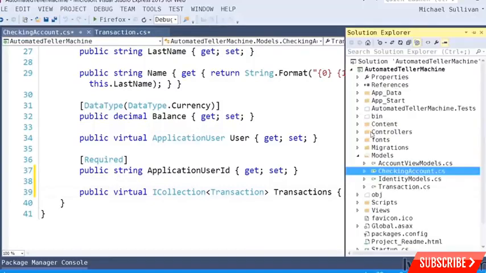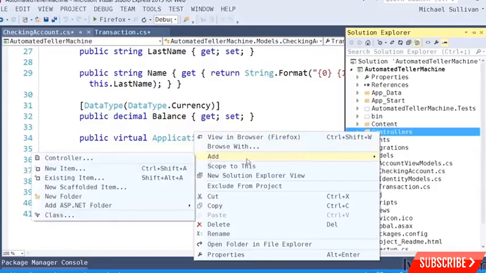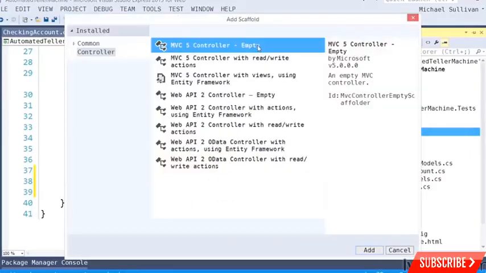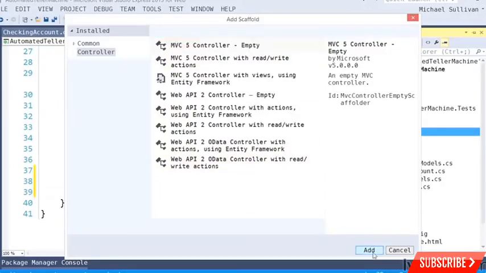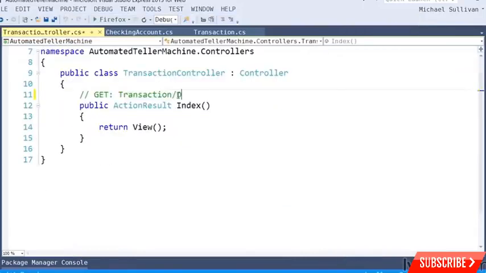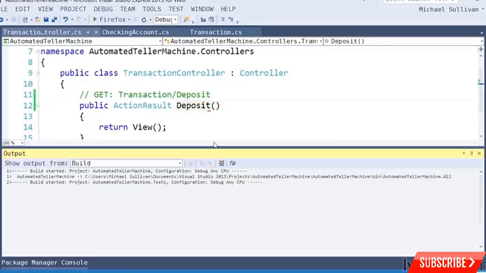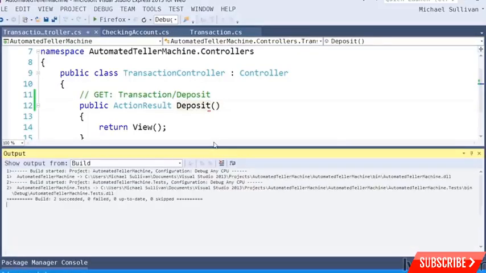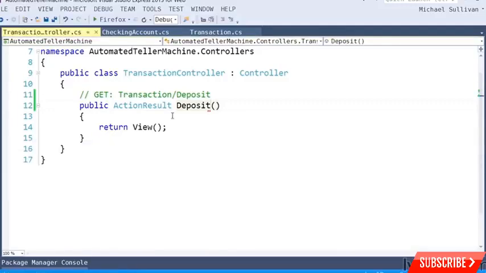Next, I'm going to add a Transaction controller. I'm just going to go with the empty controller because I know that for now, I just want to implement Deposit. So I'm going to change this to a Deposit action that just returns a view that will show a form with a single text box for entering an amount. I'm going to do a build now with Control-Shift-B so that everything's up to date when we scaffold a view for this action. Once that's done, I can right-click and choose Add View.